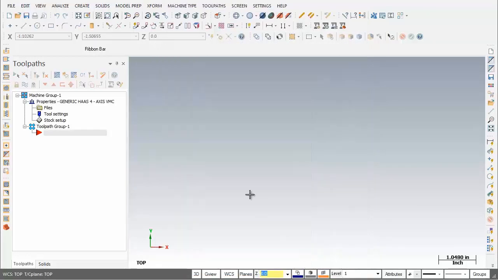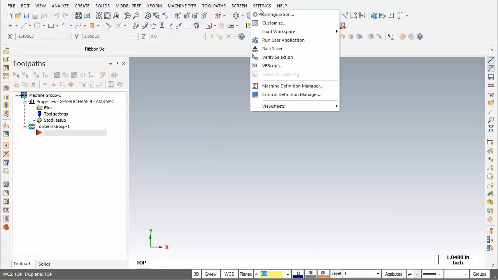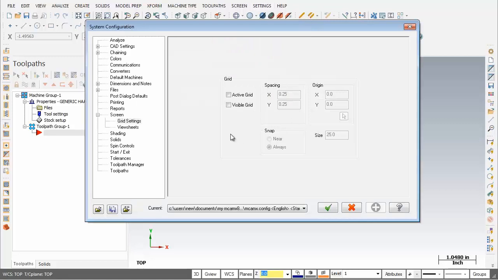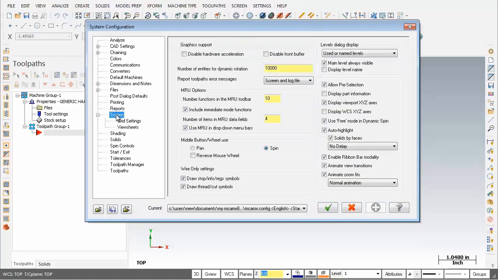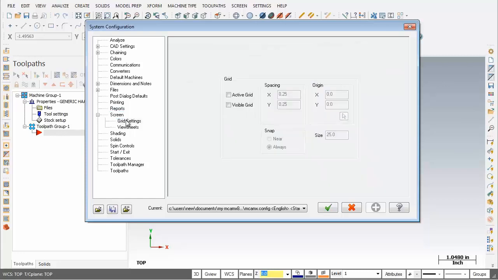Next up, let's turn the grid on, and that will keep us in check on where the X0, Y0 is located. So I'm going to move into Settings, and then number 1 on the list here, I'm going to click on Configuration. Over on the left, just below Screen, I'm going to click on Grid Settings.